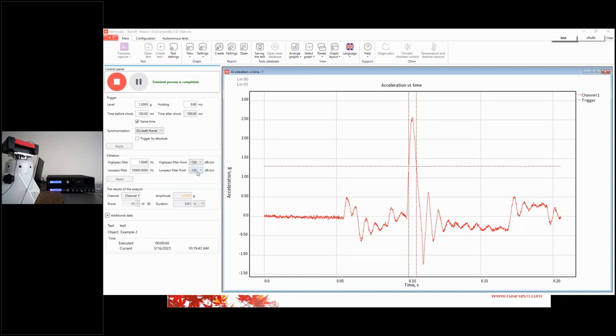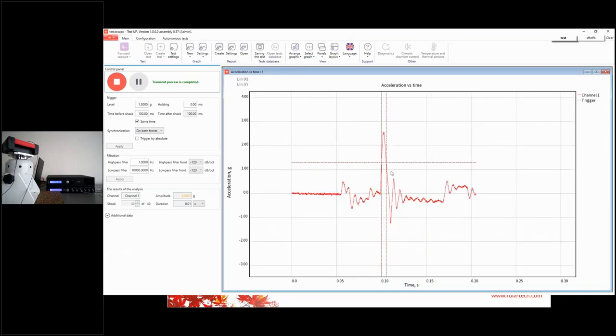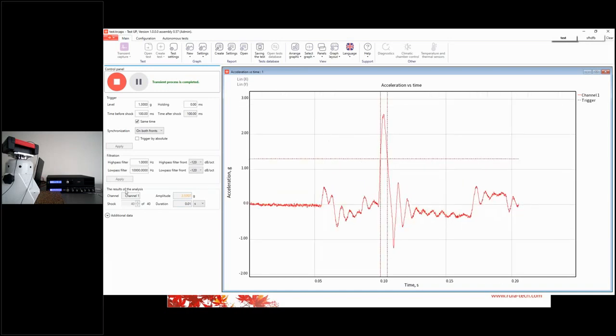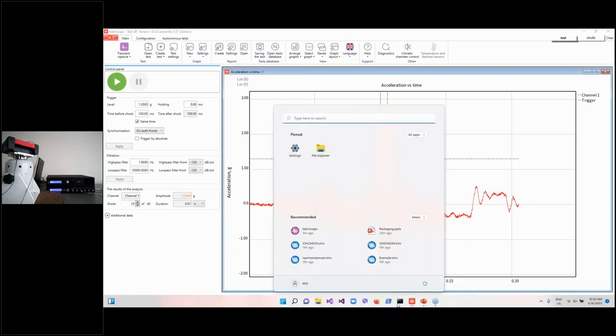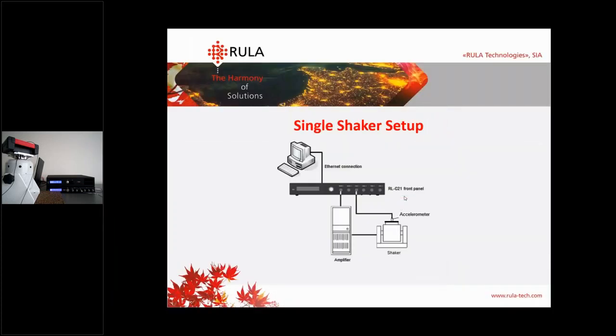And here we see that we received all our 40 shocks from the test. And here you can see that we get our last shock. Let's stop the test. And here you can select different shocks, see the amplitude, duration, and get all the data you need. Now let's go back to our presentation.